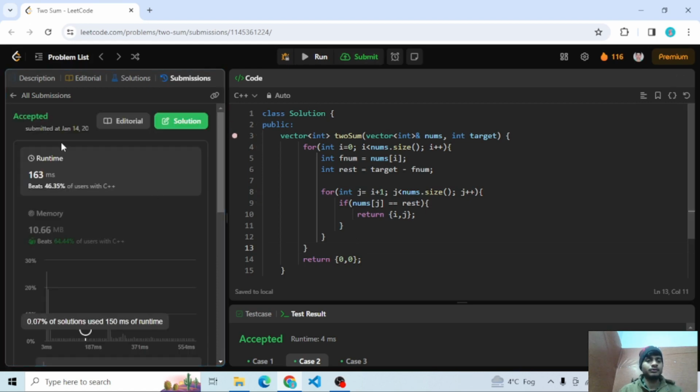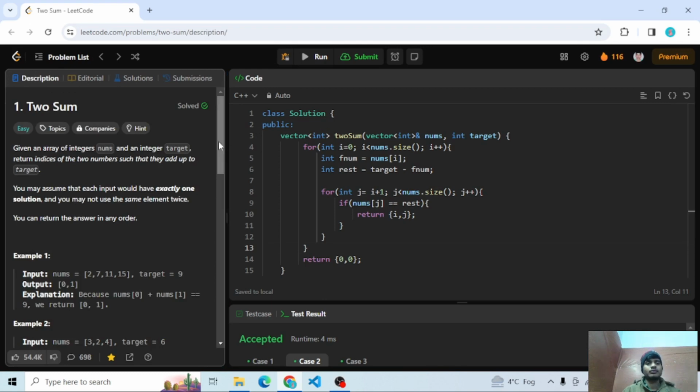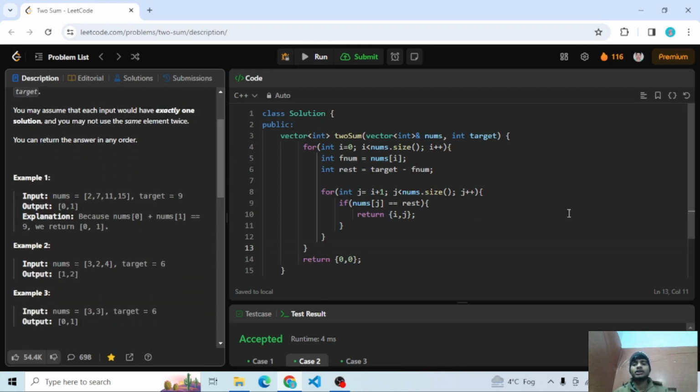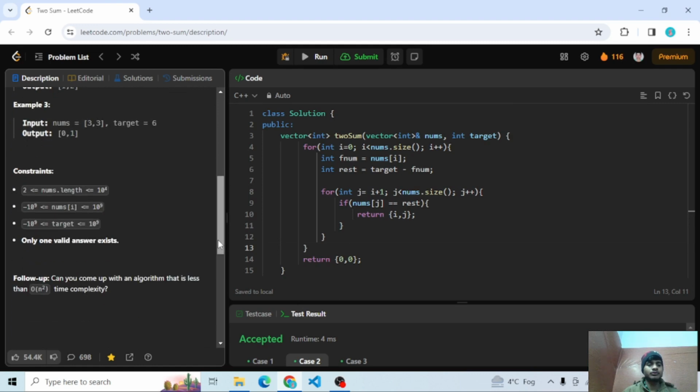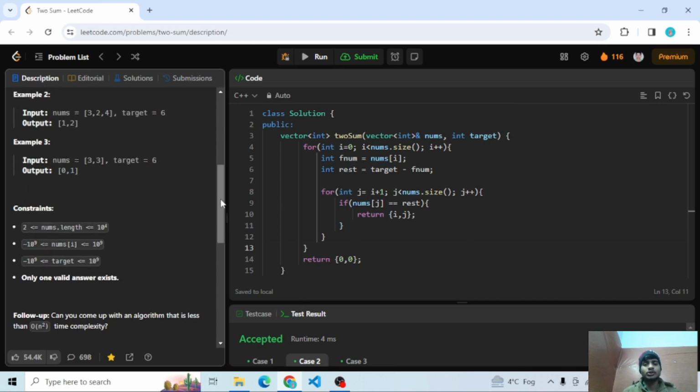Yeah, it is submitted. So basically, the time complexity of this code is n square, and we have been given constraints: nums dot length should be less than or equal to 10 raised to power 4. That's why it is not showing time limit exceeded. If the constraint were greater than 10 raised to power 4, then it would definitely show time limit exceeded, because a normal machine can run about 10 raised to power 8 operations in a second.